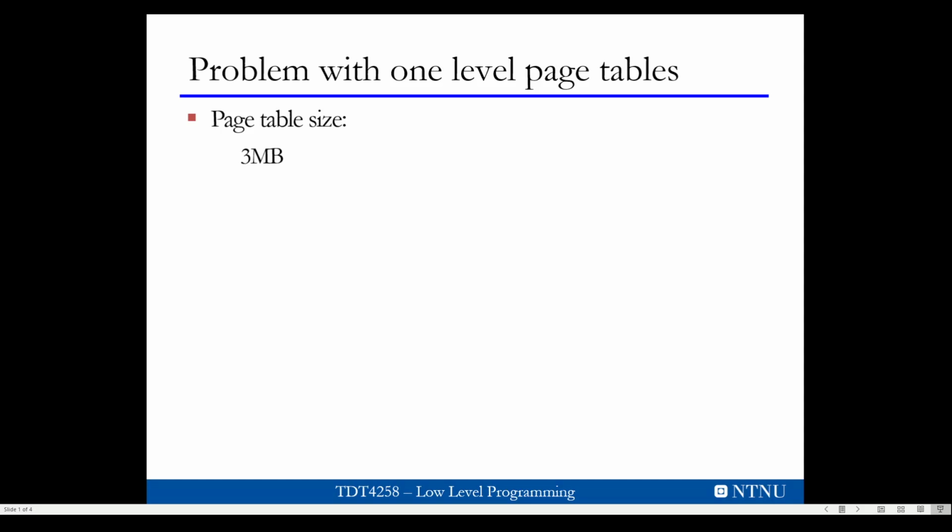Let's now see what exactly is the problem with the page tables that we just saw. This kind of page table is also called a one-level page table. For the parameters that we had in the previous video, the size of the page table came out to be 3 megabytes. Well, 3 megabytes out of 1 gigabyte is not really much. So where is the problem?